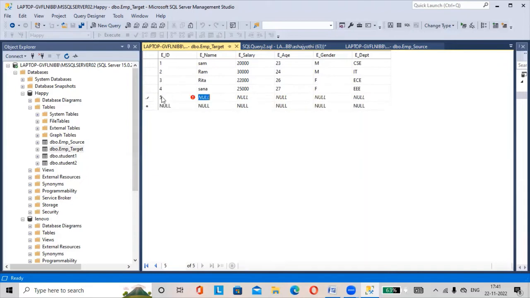Then 5th one, Anu. Anu's salary is 21,000. Her age is 26. She is a female. She belongs to CSC department.